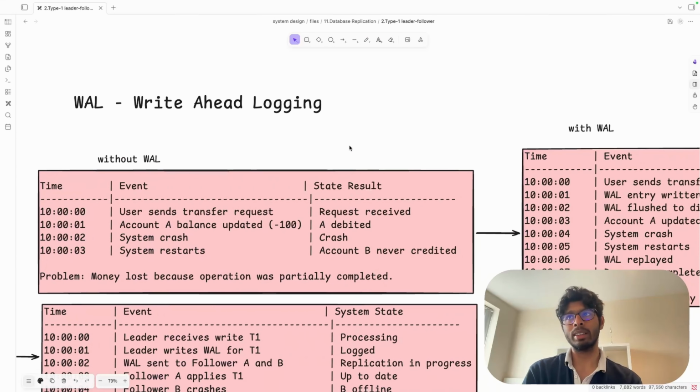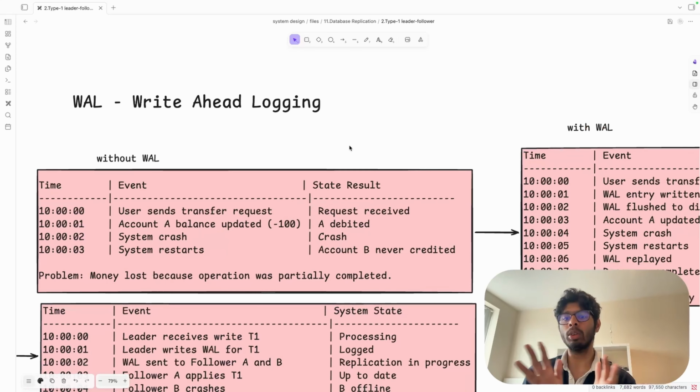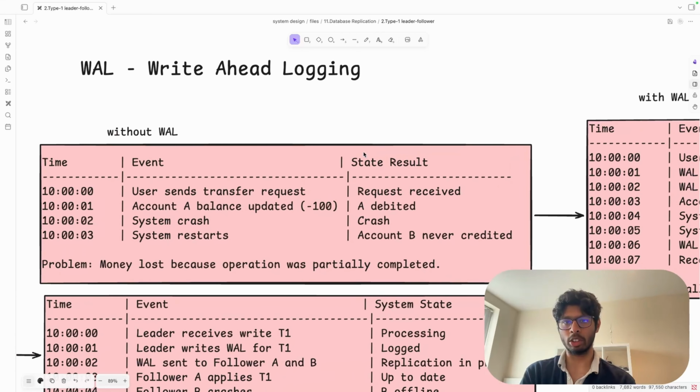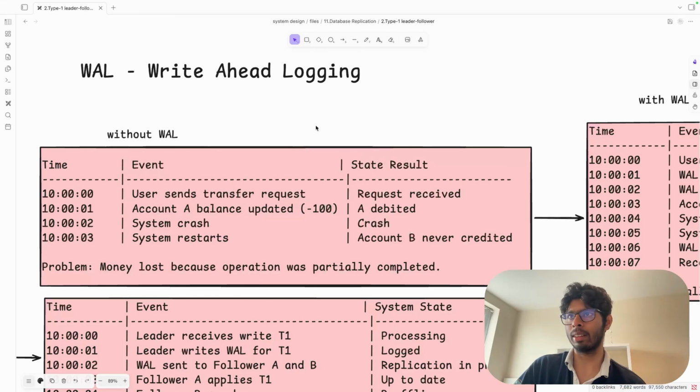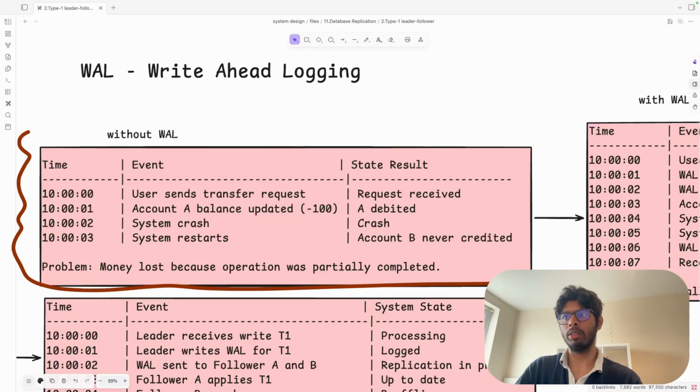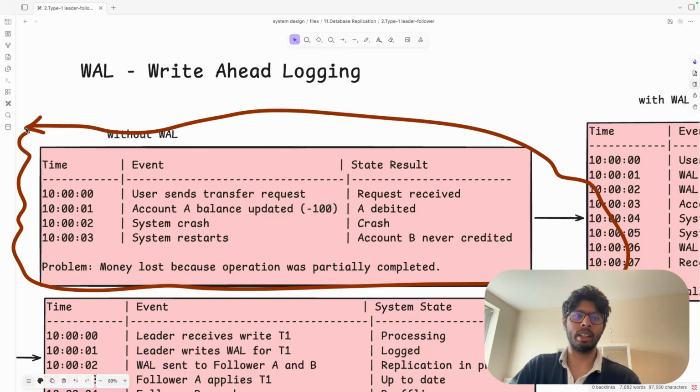Now let's understand write-ahead logging. We'll see what happens if we don't have it, and if we have the write-ahead log file, what the benefits are. We'll understand it with this simple example. We are going to discuss this table right now. You can ignore everything else.